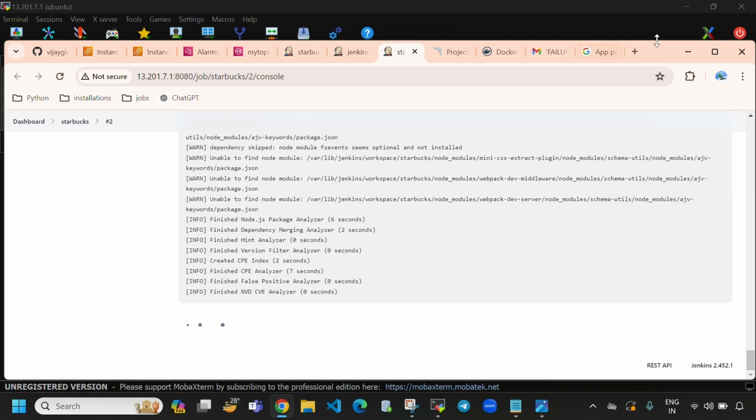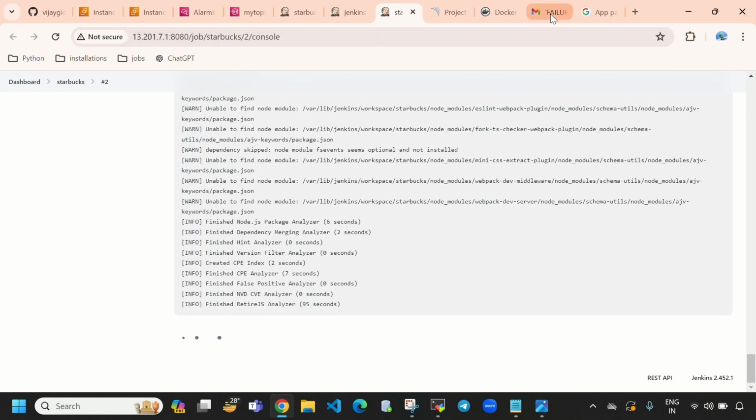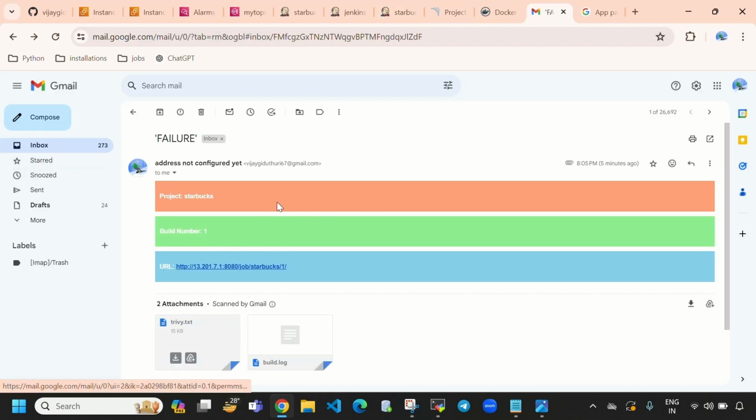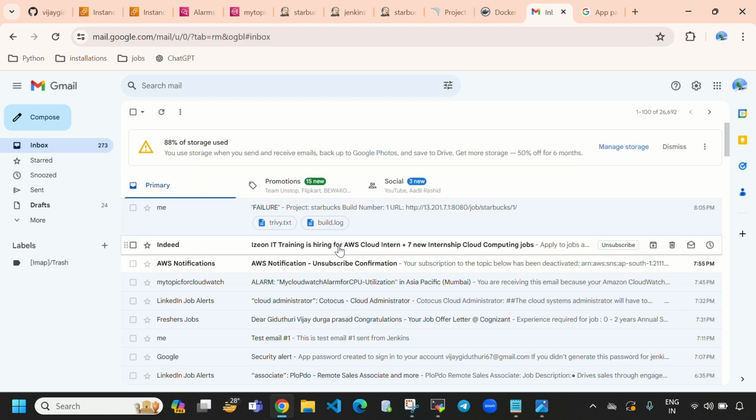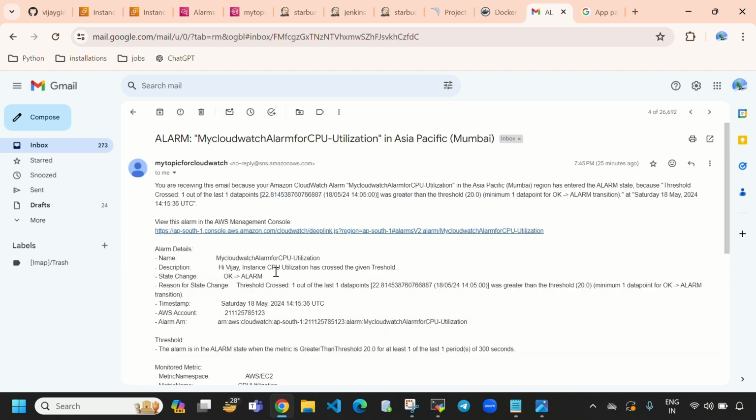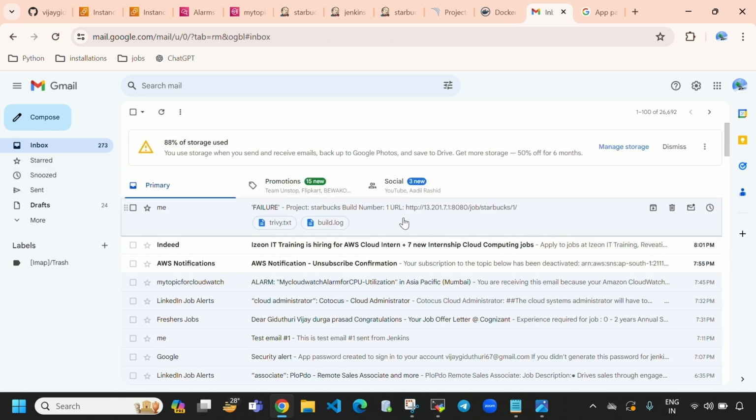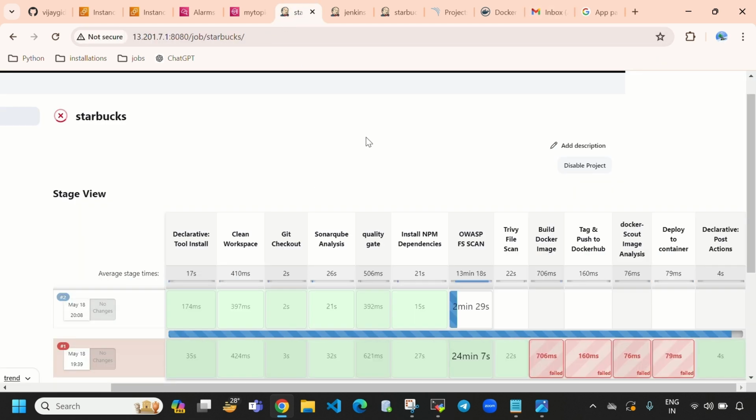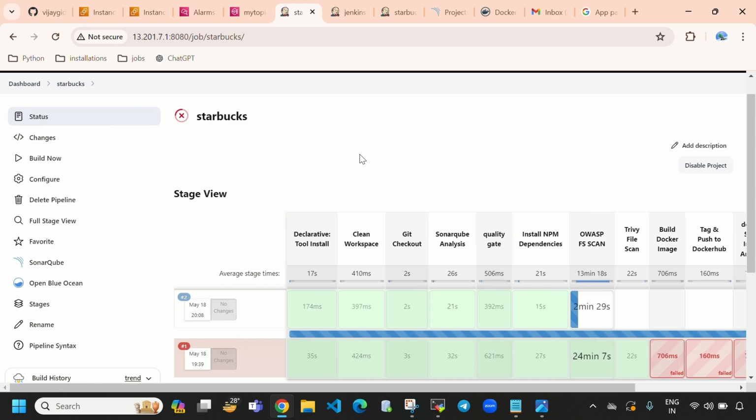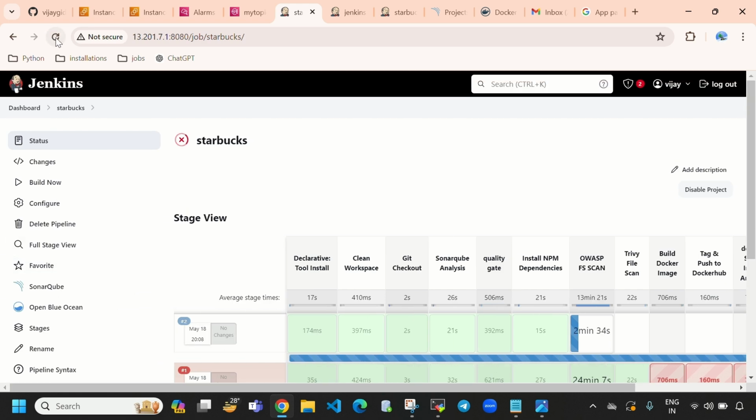And again, I'm telling you guys, we have received two different mails. Here you can see this is the mail we received from Jenkins that the first build failed. And this is the mail we have received from CloudWatch. The 20% CPU utilization threshold has been crossed, so that's why we received this mail. So we have received two different mails. Jenkins will send mails continuously, guys. If the pipeline fails, we will receive a mail. If our pipeline succeeds, we will receive a mail. Everything, we will receive mails from Jenkins.